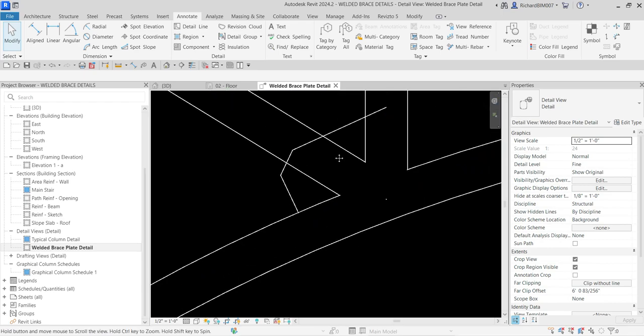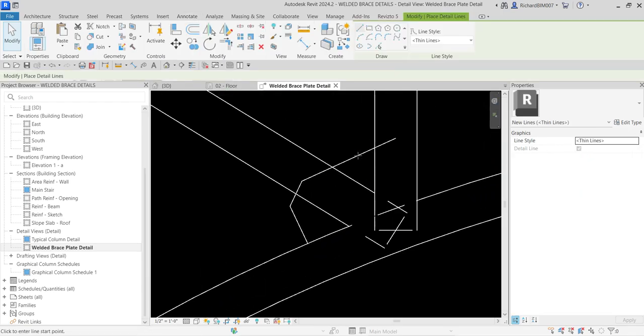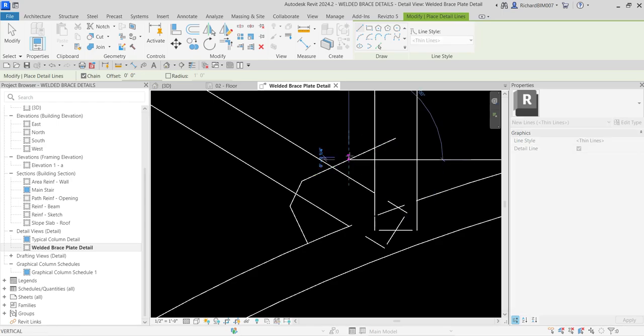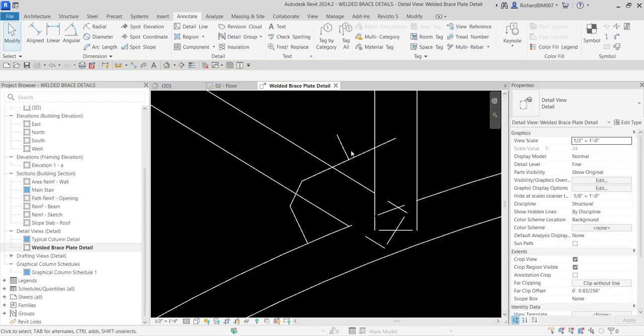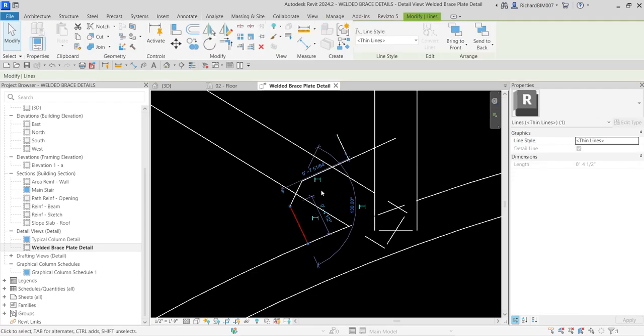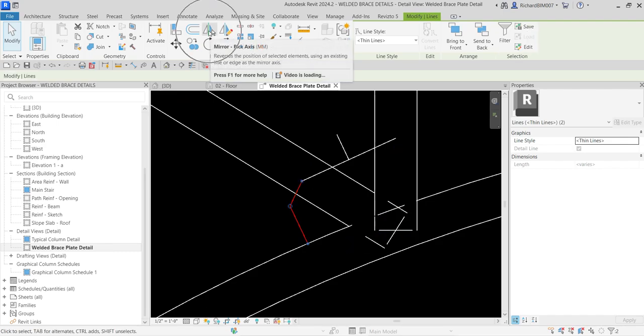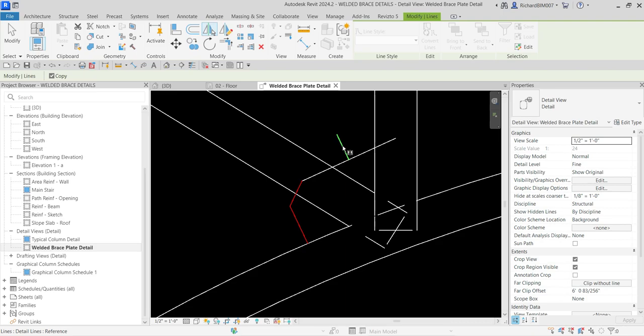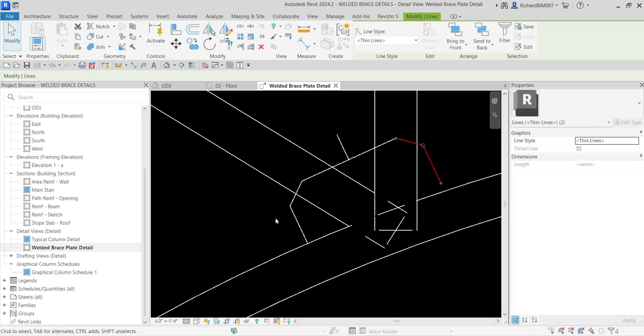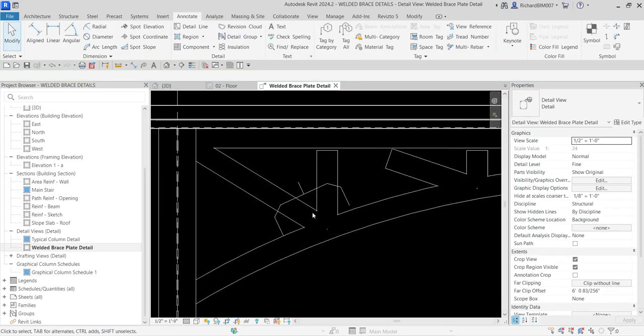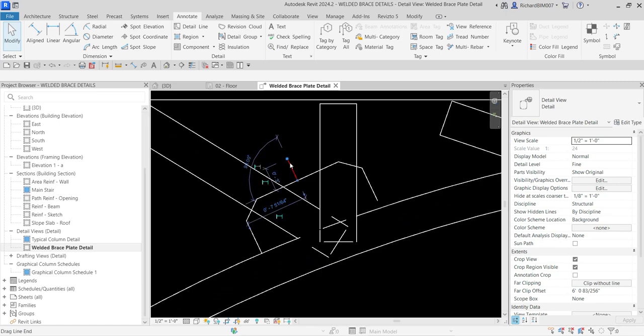After that, I'll create another detail line here, and I'll put that on my midpoint perpendicular. I'm going to use that as my mirror line. I'm going to select these 2 lines here: click and then hold control to select the other line to add it to the selection. Then we're going to use mirror pick axis, and select that line that we created. There you go. After that, I'm going to select this and delete it. I don't need that anymore.